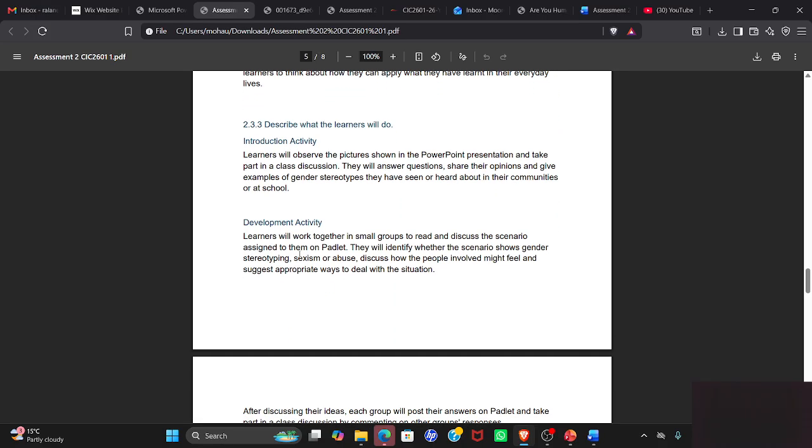Introduction activity. Learners will observe the pictures shown in the PowerPoint presentation and take part in the classroom discussion. They will answer questions, share their opinions, and give examples of gender stereotypes they have seen or heard about in their communities.